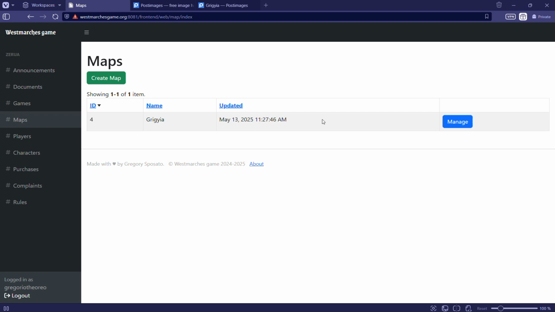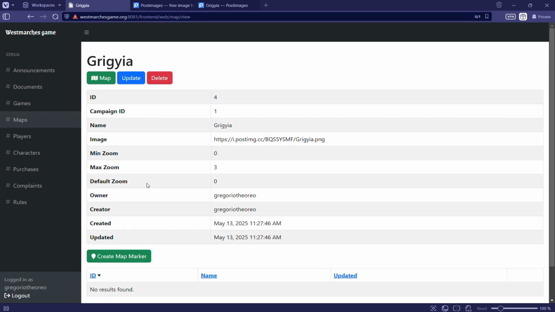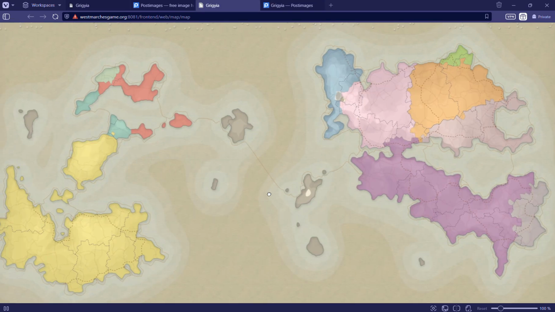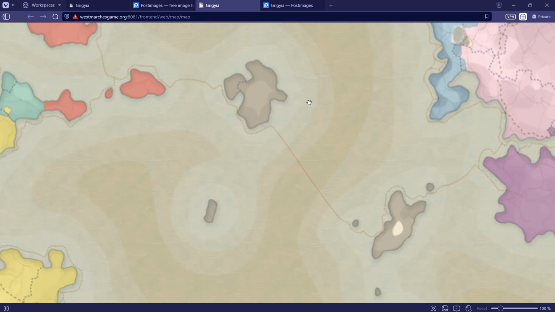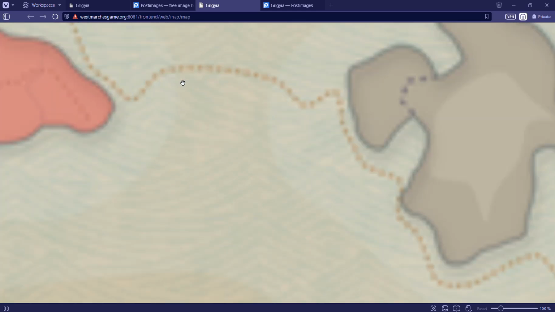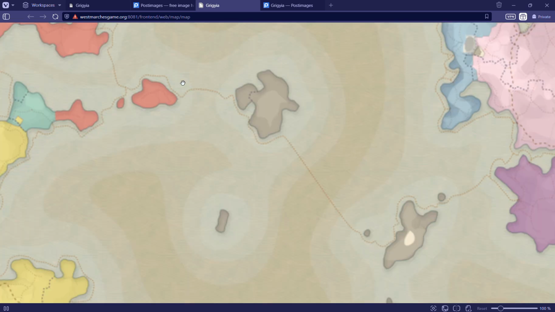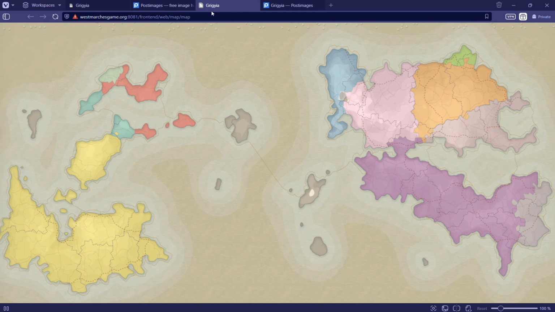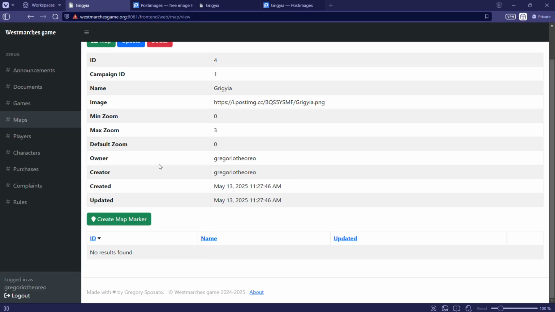Now that my map is created, I can manage the map. And I don't have any markers yet, but I can still view the map the way it is now. As you can see, the map is fully zoomed out. Using the zoom gestures on my input devices, I can zoom in 3 times, and then I can zoom out 3 times. Very nice, that's what we wanted. But we need to make some markers on this map.